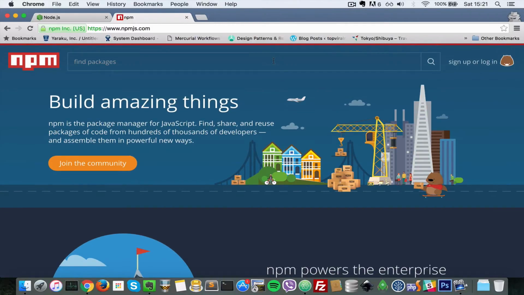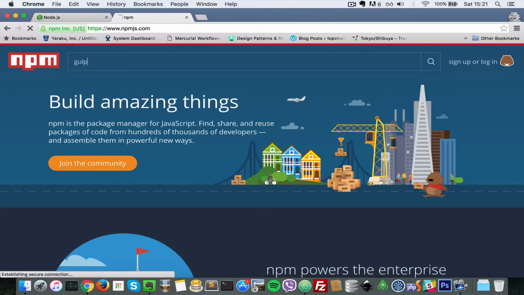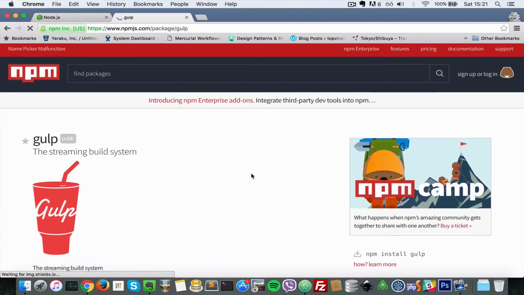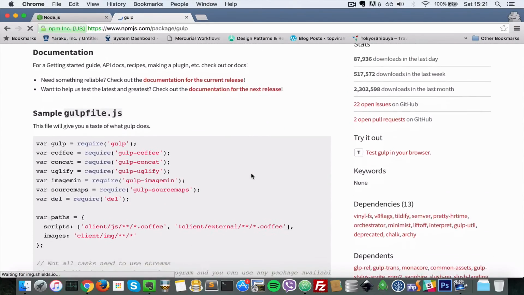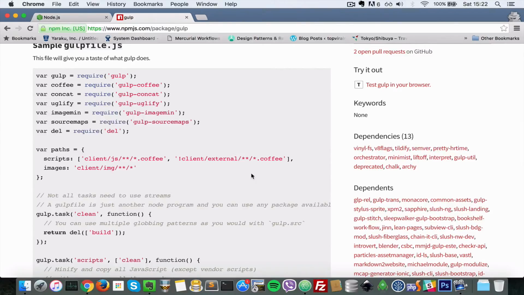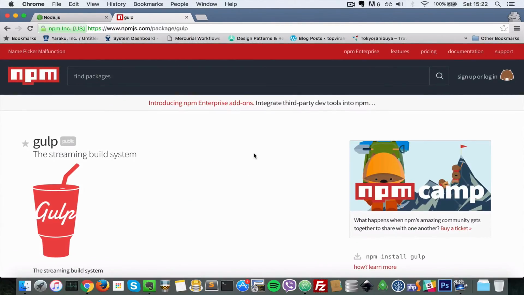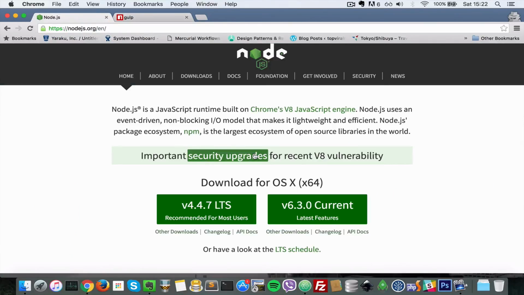So let's say, for example, you want to pull in the package called Gulp. So Gulp, you type that in. So when you come here, it's going to take you to the page on the website for installing the Gulp package. And if you've used Gulp.js before, you know that you install it by saying npm install or something like that, and it's as easy as that. So npm is just an accompanying package manager for Node.js, and it's a brilliant one at that.